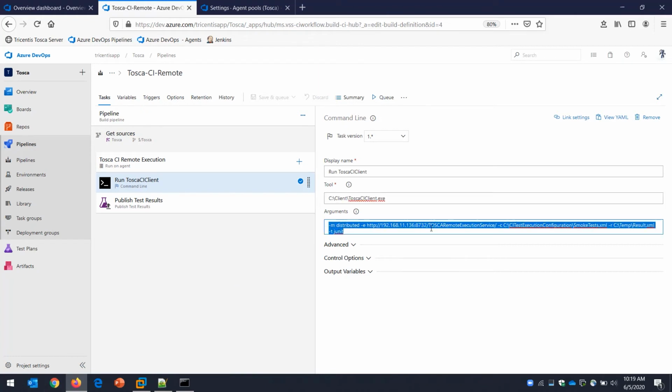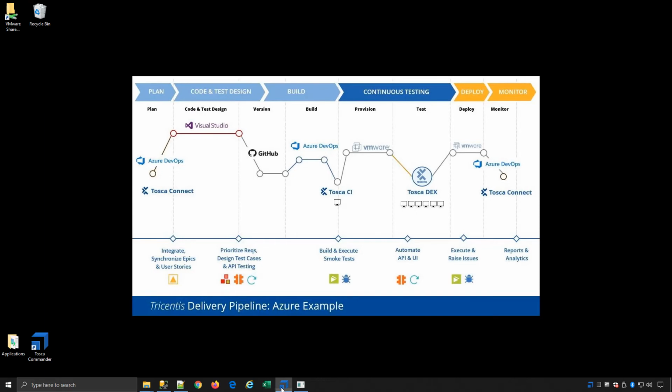I can pass in the arguments that relate to the machine. There's the IP, it's distributed, it's pointing to that service. There's the XML and the results to the location of my machine. So you can pass all those in as arguments and change it up as needed. So before we hit run, let's go to Tosca, open that up.